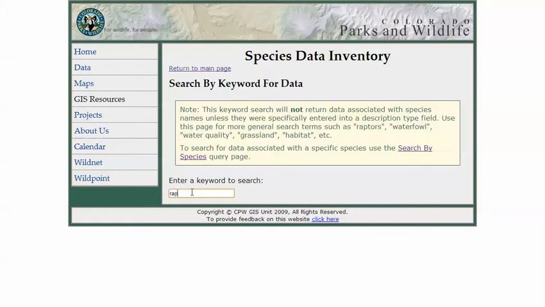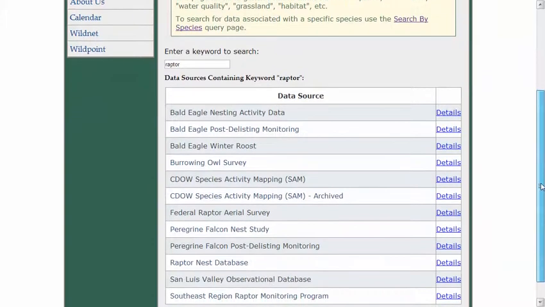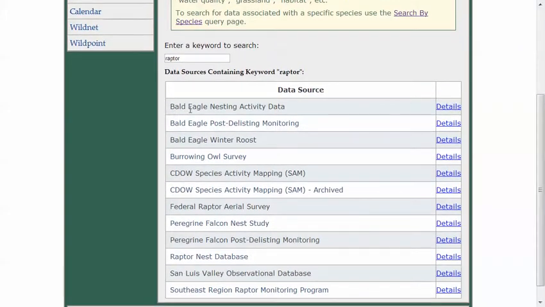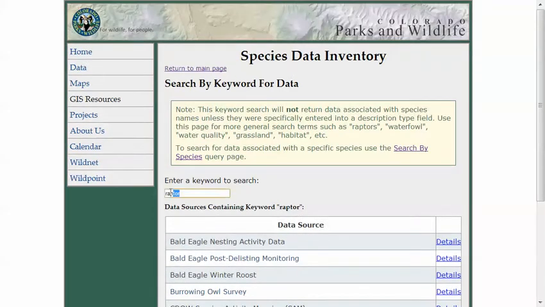If raptors occurs anywhere within any of the fields that the person entering the project had put in, then we'll also return that. So again, for bald eagles, someone had also entered probably raptor as a keyword, and so those show up, as well as burrowing owl, and then just generic raptor surveys. So that's just a way to be able to search keywords.